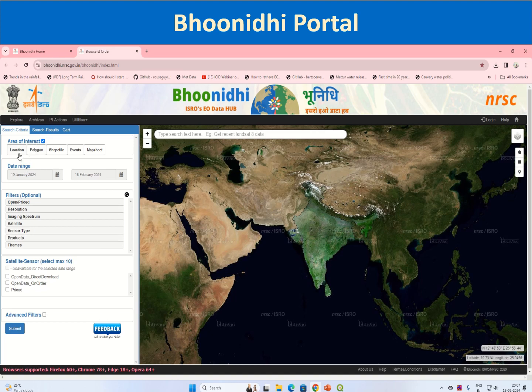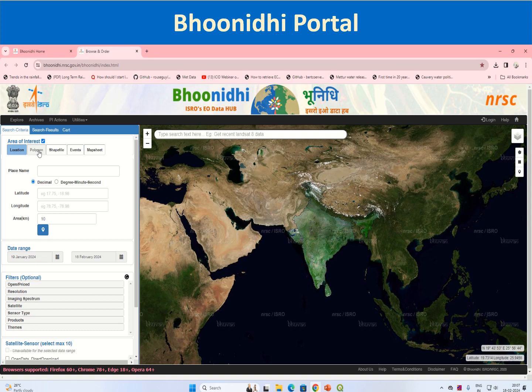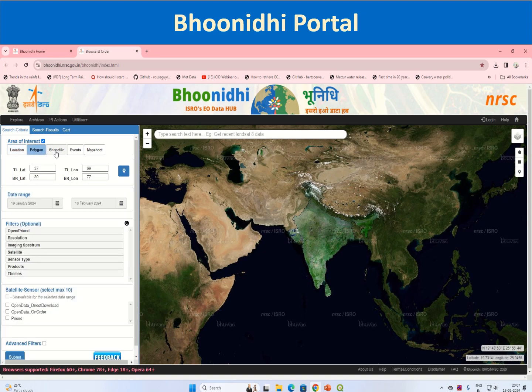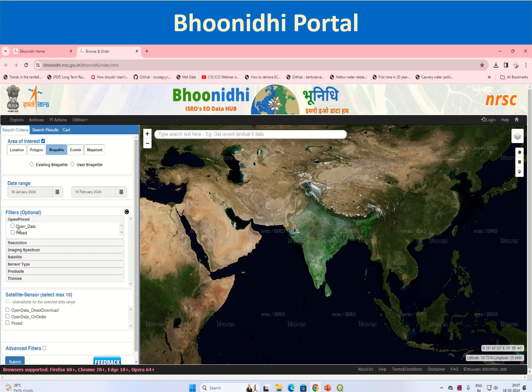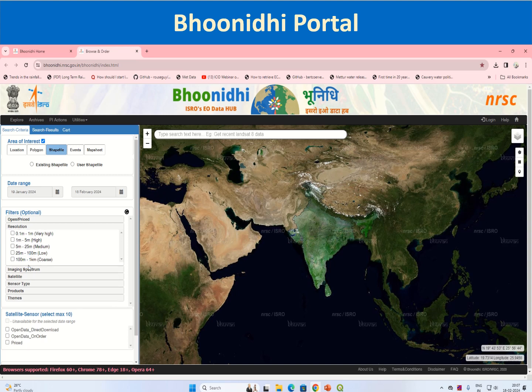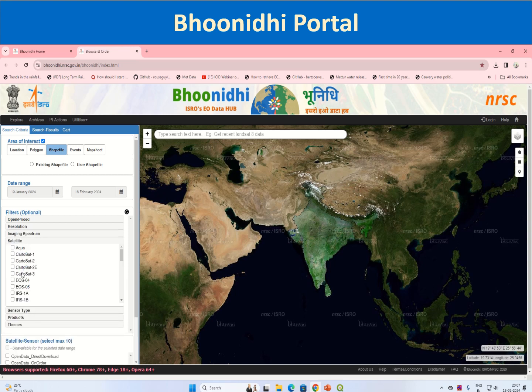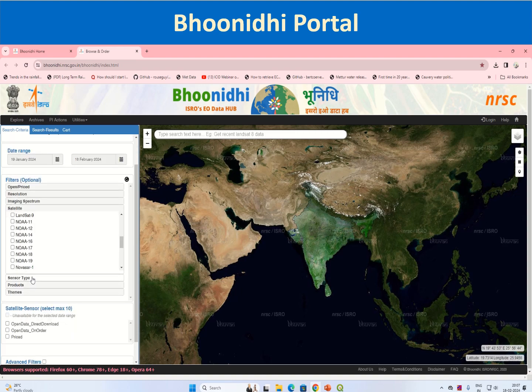You can choose your area of interest by specifying the location or drawing the polygon or uploading the shape file, and then select the date range, and then you can select whether you want to go for coarser products or finer products and select the resolution. All these options you can have a look at leisure. These are the names of the satellites and the sensors, the products at various levels.